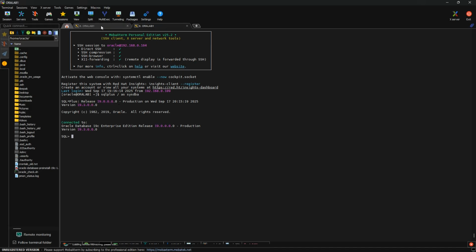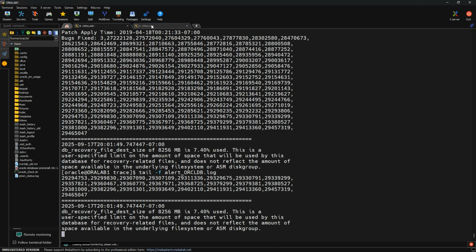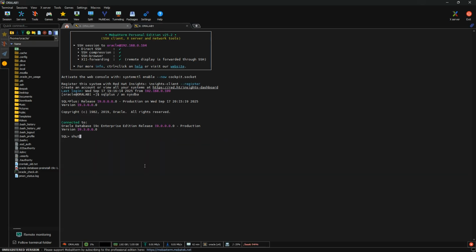Okay, now you see, right? It's open. So shut down immediate is the command to shut down the database. What happened? Shut down. Okay, spelling mistake. So this is the command to shut down the database.